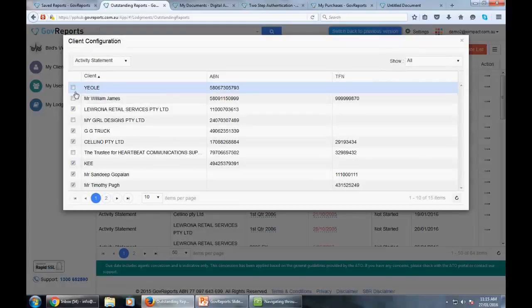Because a lot of people in the past, when we first introduced outstanding reports, we had the blanket version, where basic blanket options were switched on and all your clients would be updated for outstanding reports. Unfortunately, we got a lot of complaints, because a lot of clients do not prepare activity statements for all their clients, so they wanted to undo some of them. It becomes quite a mess.